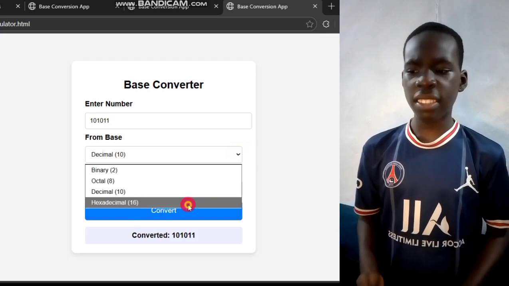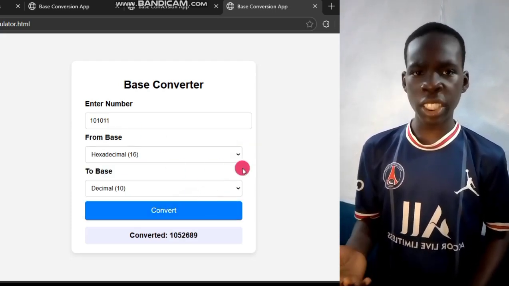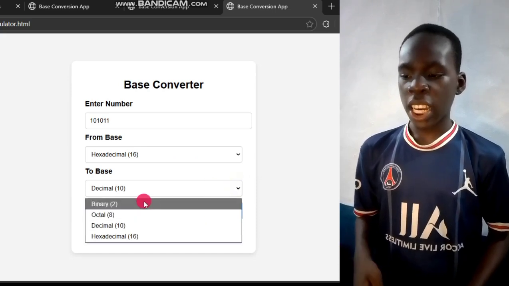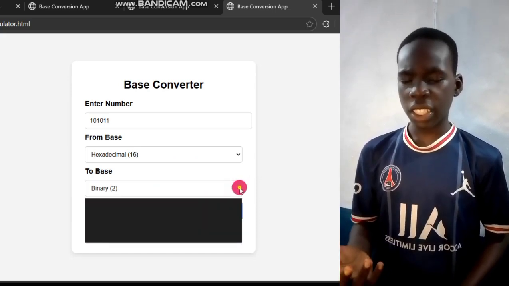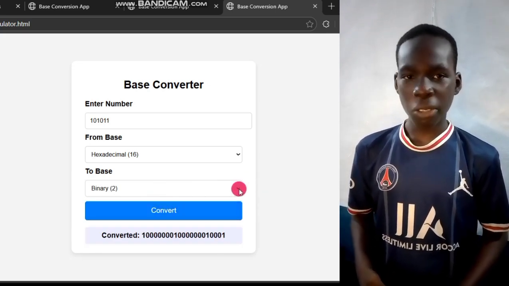And from base 8 to base 10, as you can see, the result is 3328. And from base 10 to base 10, you can see the result is shown. And from base 16 to base 10, it is converting.